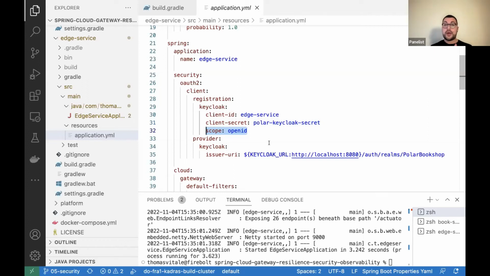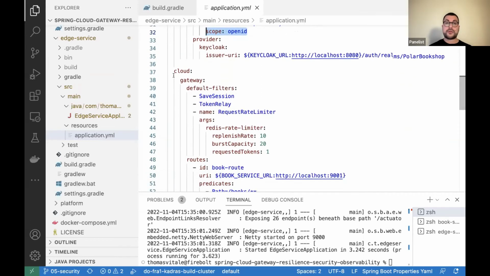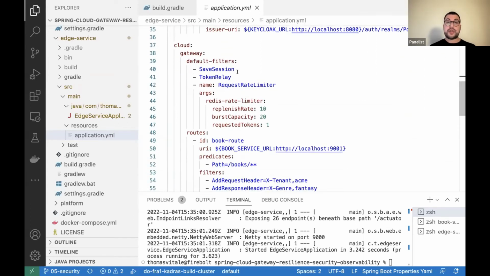OAuth 2 is the framework. OpenID Connect is an extension to OAuth 2 to add authentication. That's one thing. So now all the endpoints in Edge service will require authentication, but we are not done yet. We have to propagate the access token down to any service that we want to forward the request to. So we need two additional filters. One filter is the token relay filter. That is the one that takes the access token and includes it in every request header sent downstream. So we don't have to do it ourselves.